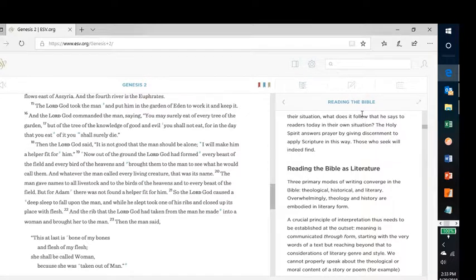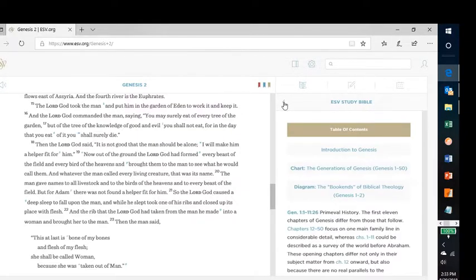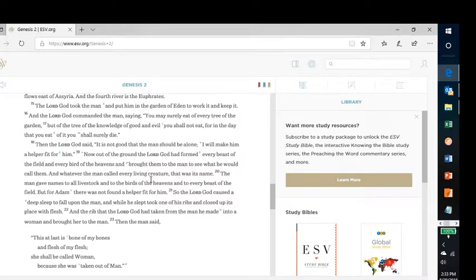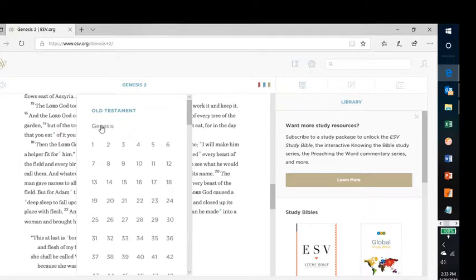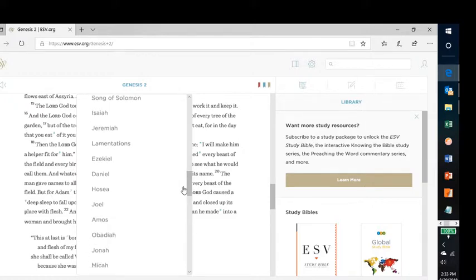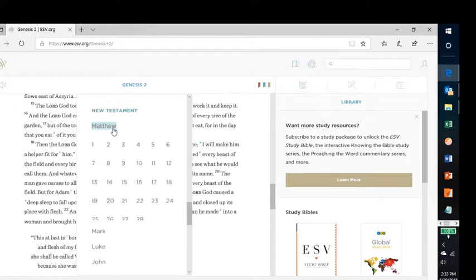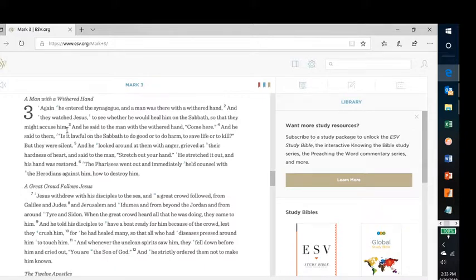Now, to navigate your ESV Bible online, it's relatively simple. The simplest way is to click here on Genesis, and then you have the Old Testament, and you can click Genesis. Or if you want to go to a New Testament book, you scroll down and find your New Testament book of Matthew and choose whatever chapter you want to begin in. I went to Mark 3. And so you have it here.